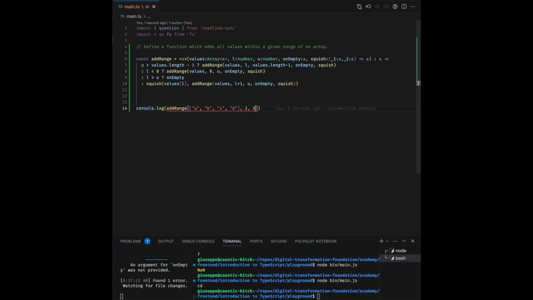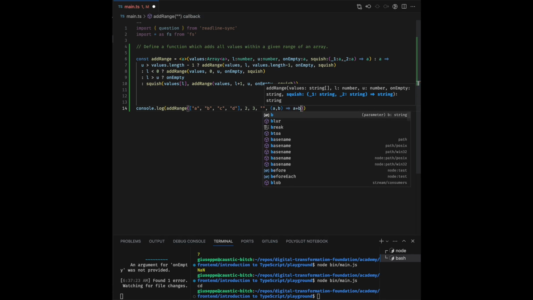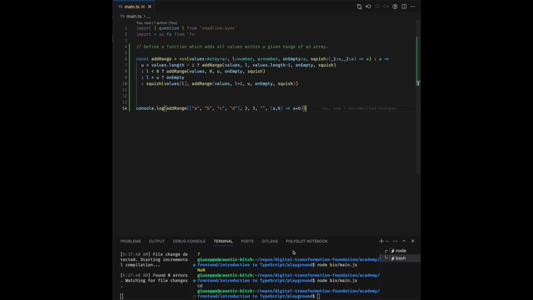Now, addRange of strings. In the case of empty, we just pass the empty string, and squish will be that we take two strings, let's call them S1, S2, and we add them together. And now addRange works exactly the same. And in this case, the generic argument has been guessed correctly to be a string just by virtue of the fact that the array is an array of strings.